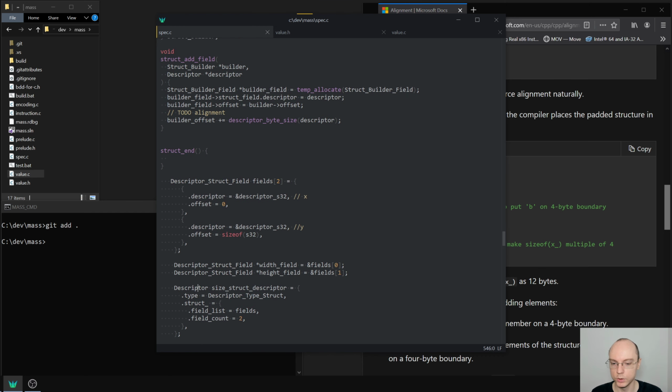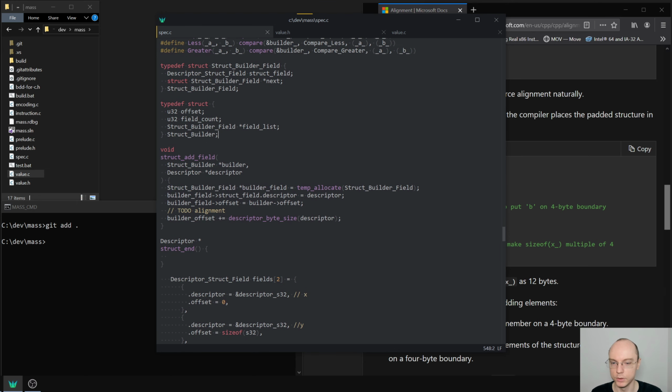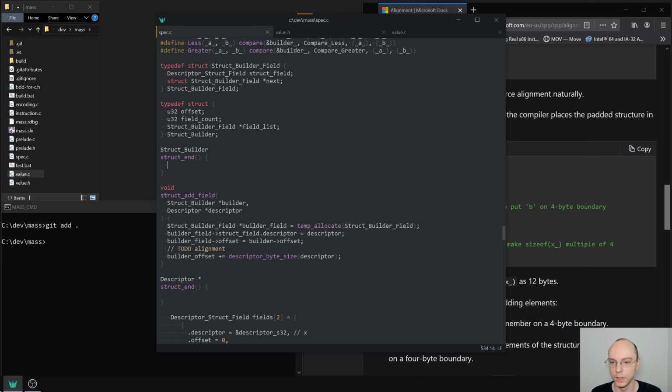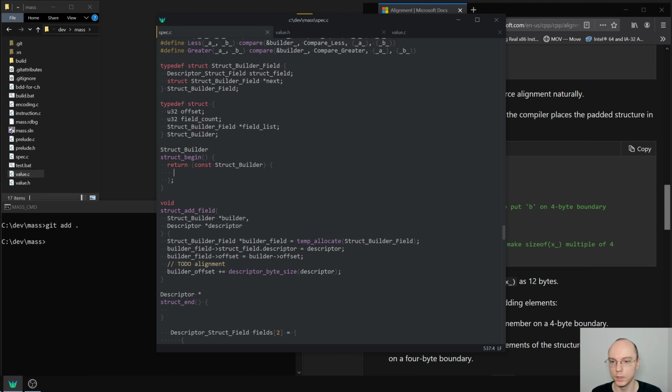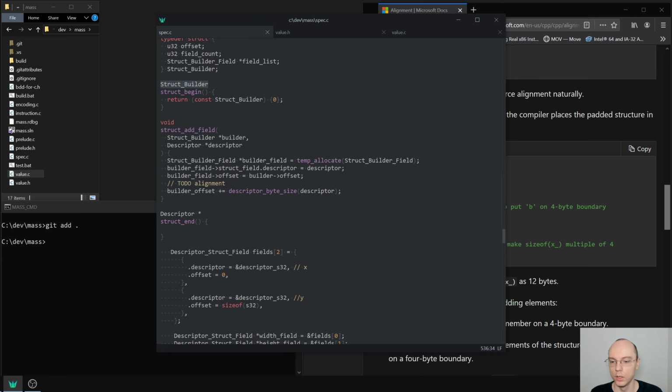And struct end should return to us a descriptor for the struct. Maybe I will create struct begin, just even though it won't really do much, just so that we have more symmetry with other stuff that we have. So let's do this. Return construct builder, and then essentially we can just do this. Just zero initialize it. Okay, so we have struct begin, we have struct end.